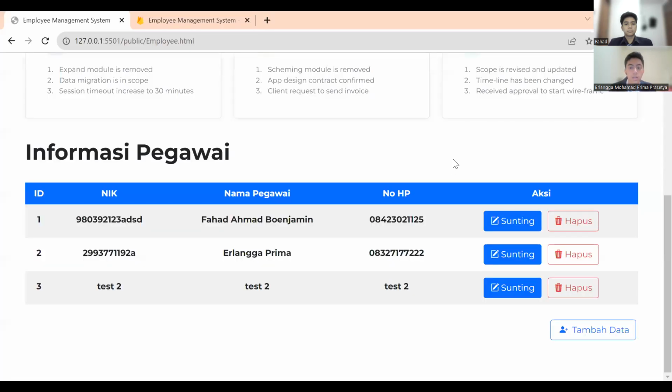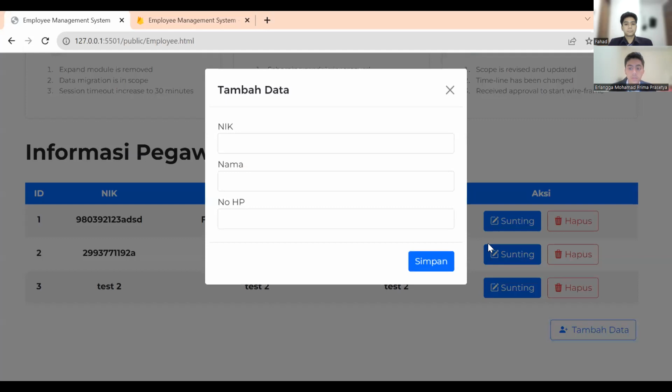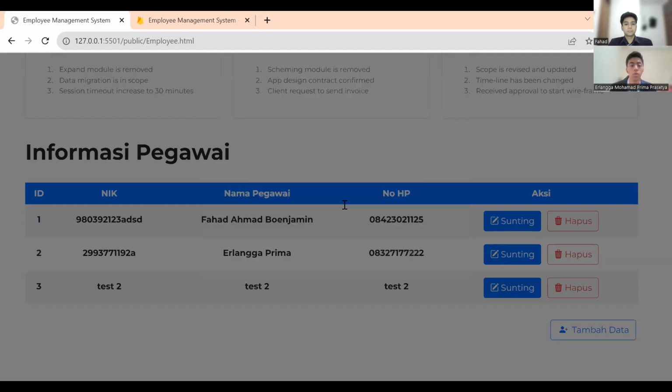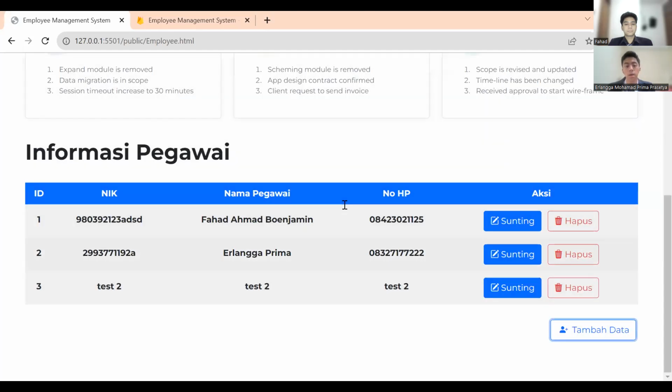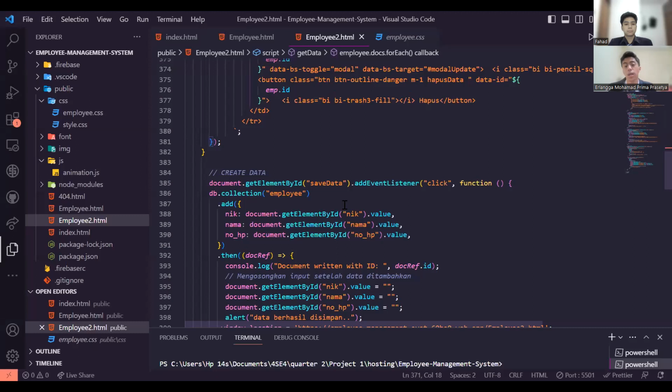And after that, we have the create data, or tambah data. For the code, we get again the element by ID for the ID save data and add an event listener for the save data.